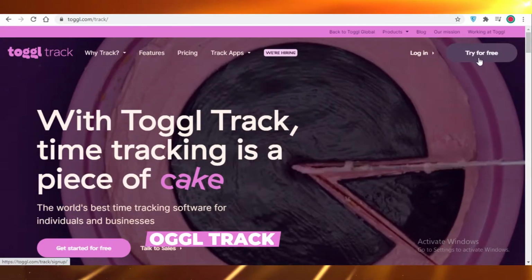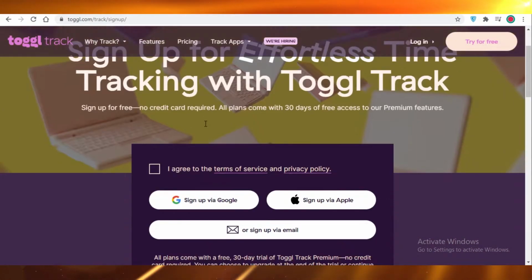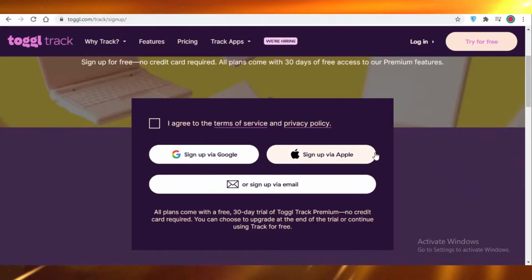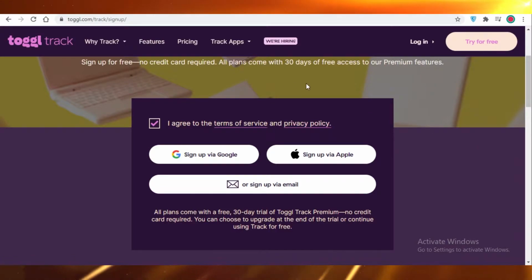You're gonna click on try for free, and then you're gonna log in, create your account via your Apple or your Google or just your general email. And I'll get back to you guys in a minute once I sign up.